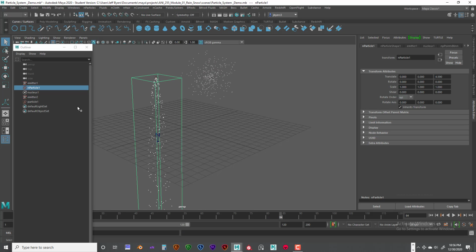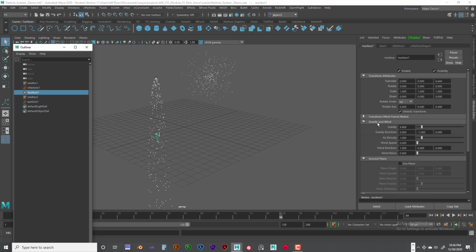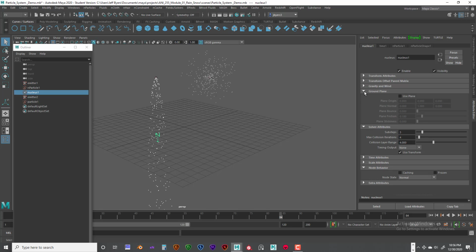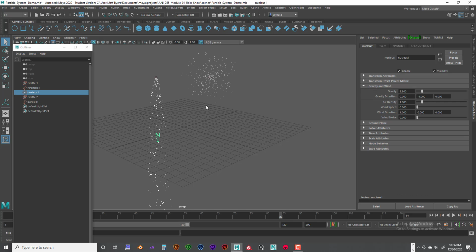With the N particles, we have the nucleus. If we click on the nucleus on the N particles, we're going to see that we have gravity. We have a lot of attributes here. Let's go ahead and close all those. One of the attributes that comes with it automatically, which is kind of nice, but if I don't want the gravity, if I want to create a solar system, then I have to actually turn this off. And that takes time.